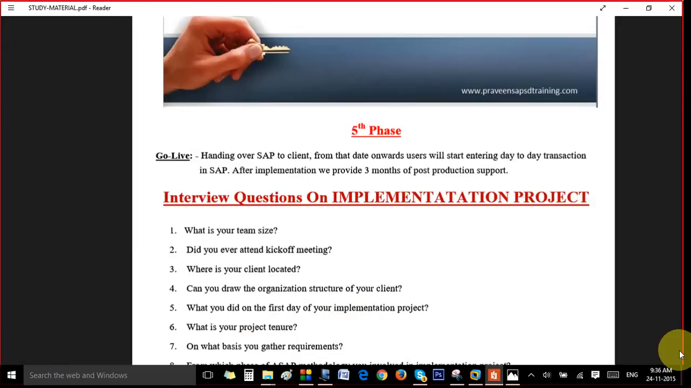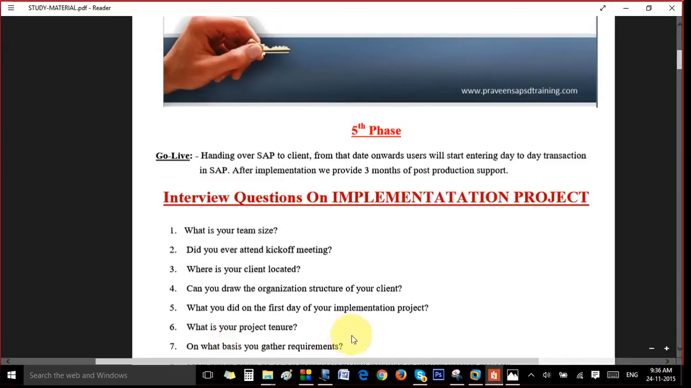No, we have a database, right? Question and answers database. Yes, on that questionnaire database we collect the requirements. Okay, on what basis do we gather the requirements?